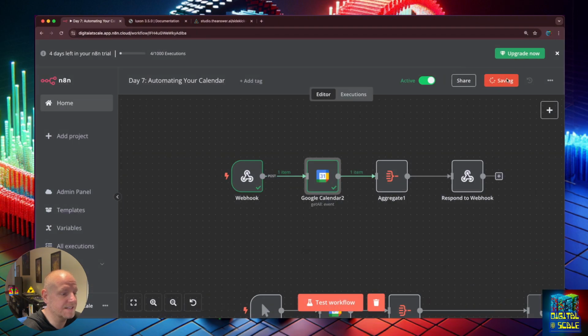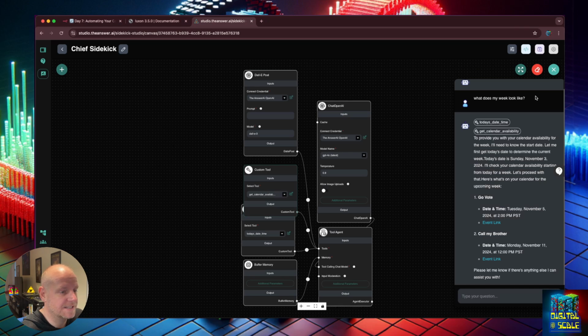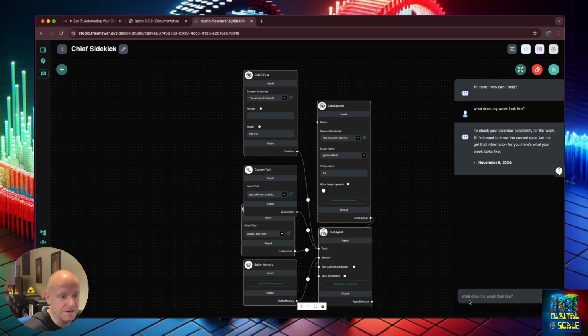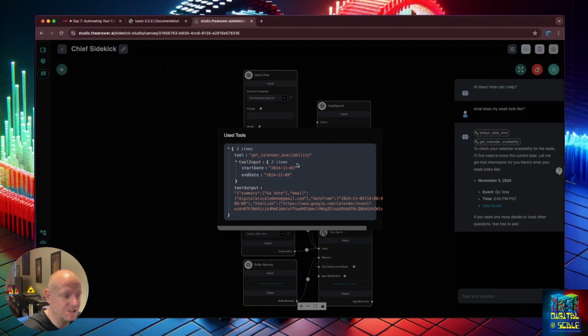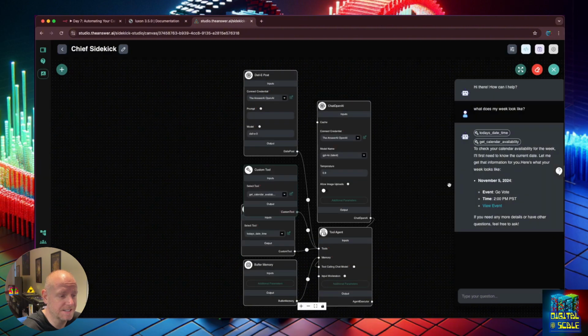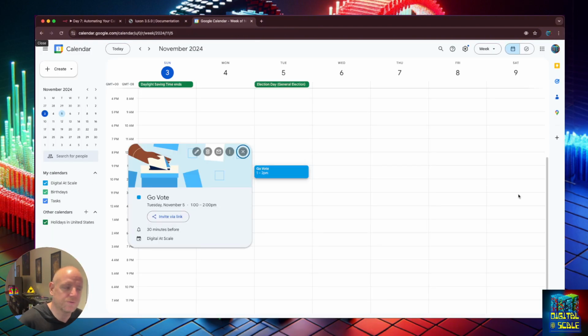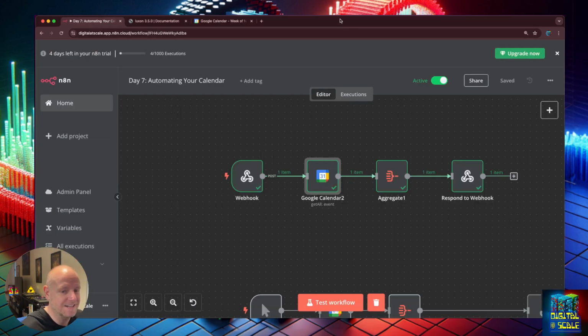And now if I save this and I test this workflow and I ask that question again, it got the current date and time. That's it. It went and got today's date and time. It then checked the calendar availability. It checked between now and the end date. And this time, it only has go vote next week. And I can go and click on this event.